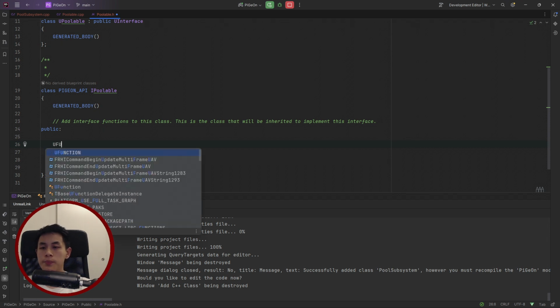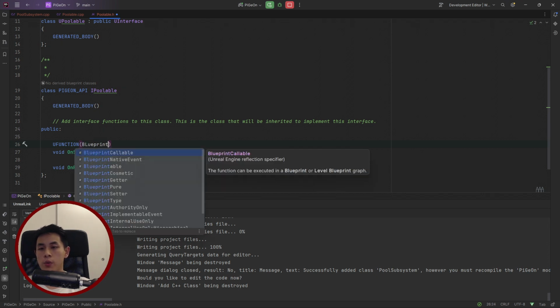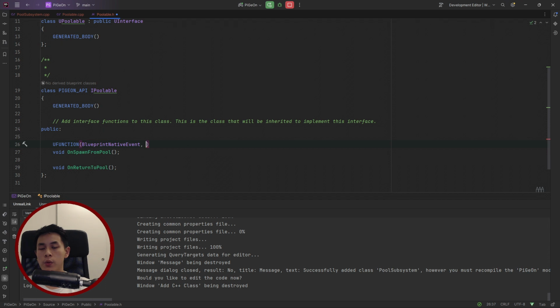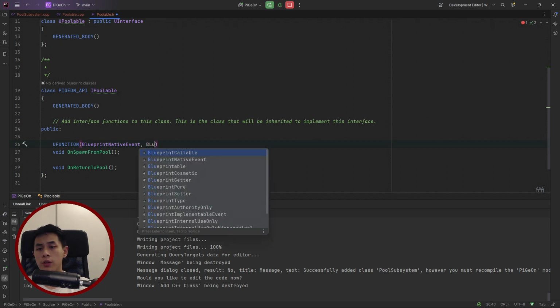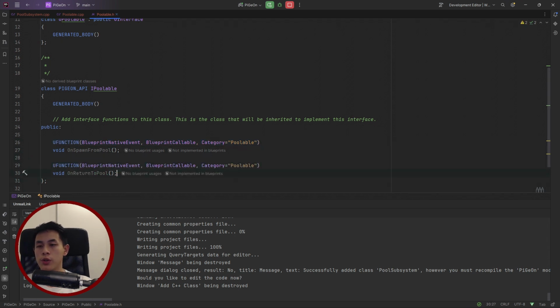We want it to be a UFUNCTION, so we can expand it from the blueprints. It will be a BlueprintNativeEvent, so it will have no definition here, so you can expand it. It actually can be BlueprintCallable, I think. And we will give it a category, which will be Poolable. The same will be applied to OnReturnToPool.